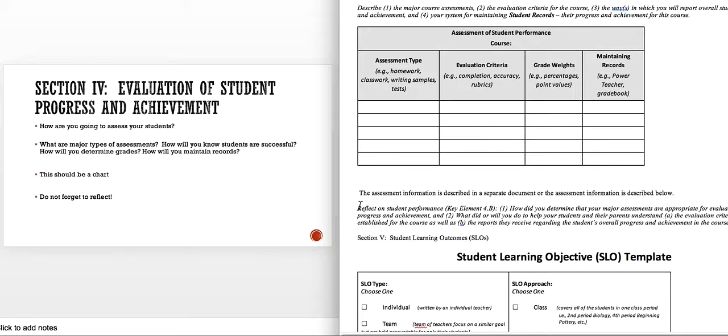As with all the other sections, there's a reflection. So tell me, how did you come up with this plan? What information is this going to provide you? What kind of reports are you going to give? Reflect on the idea of evaluating student progress and achievement.